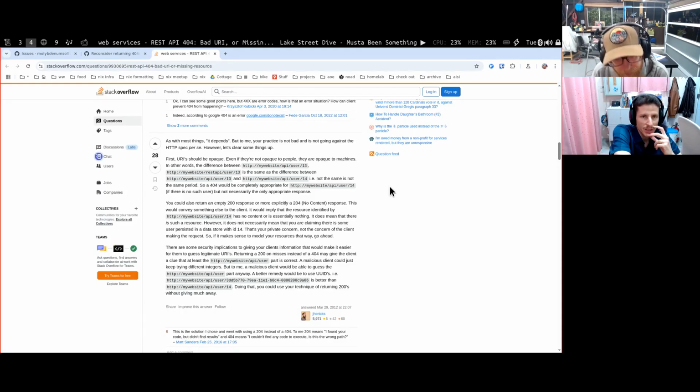In other words, the difference between the correct but missing item and the incorrect path is the same as the difference between the missing item and non-missing item, i.e., not the same is not the same, period. Not sure I follow that sentence. So he's basically saying HTTP status codes fall in a lower layer of the stack. They don't care whether... Oh, I see. He's saying it's not going against the spec per se. Okay.